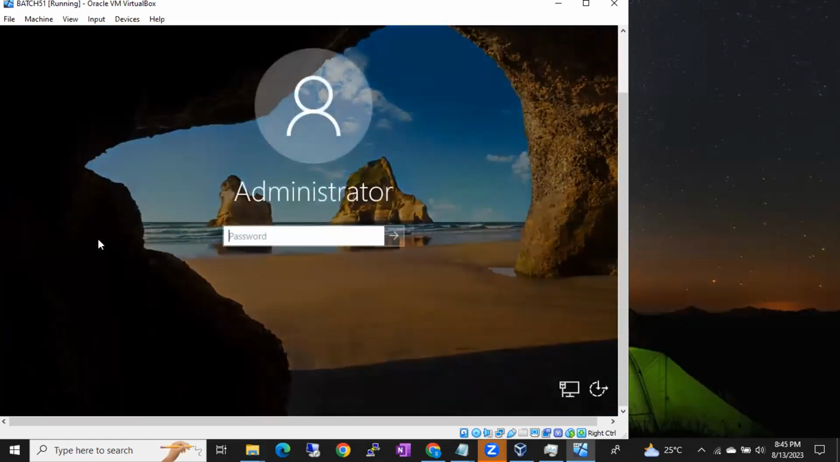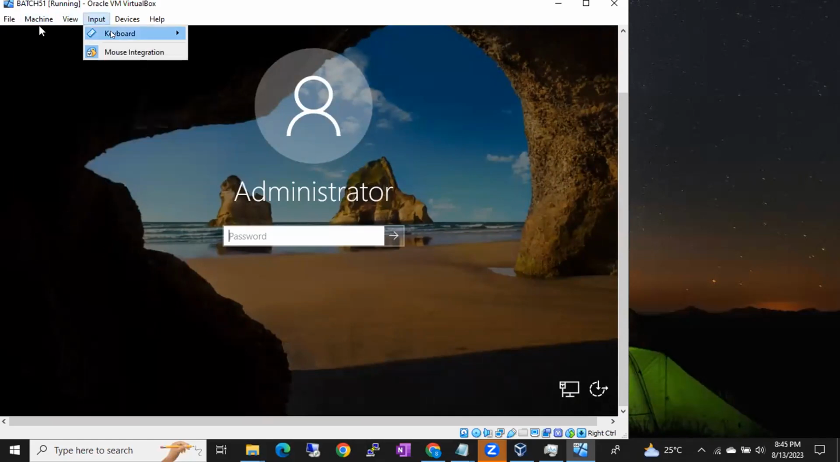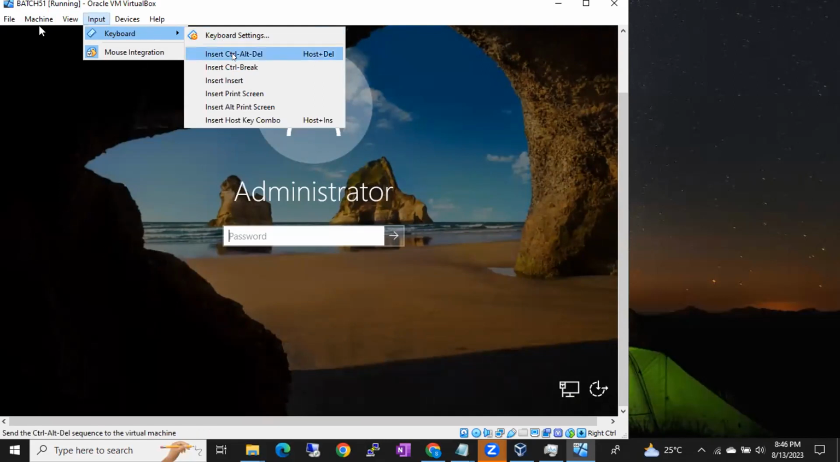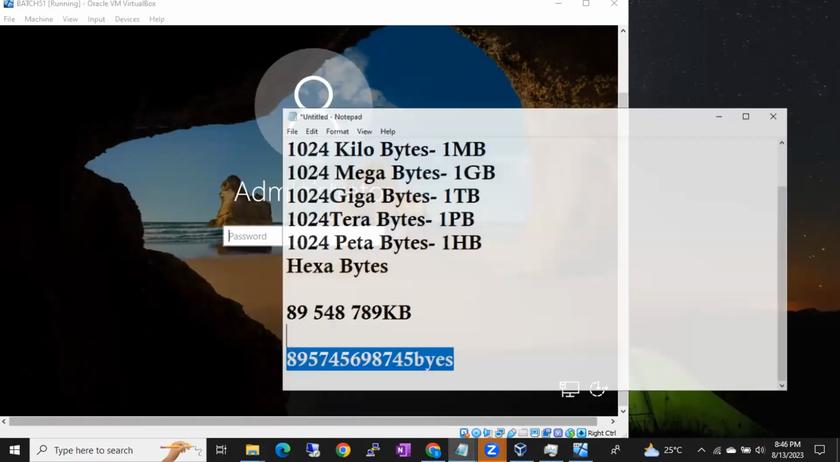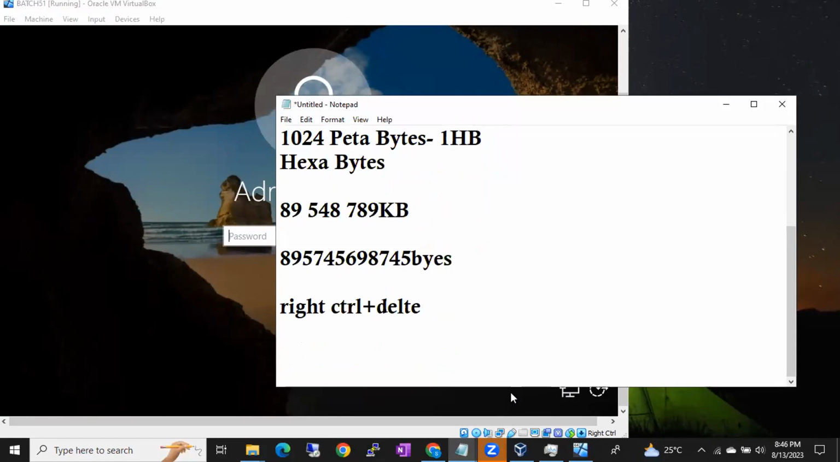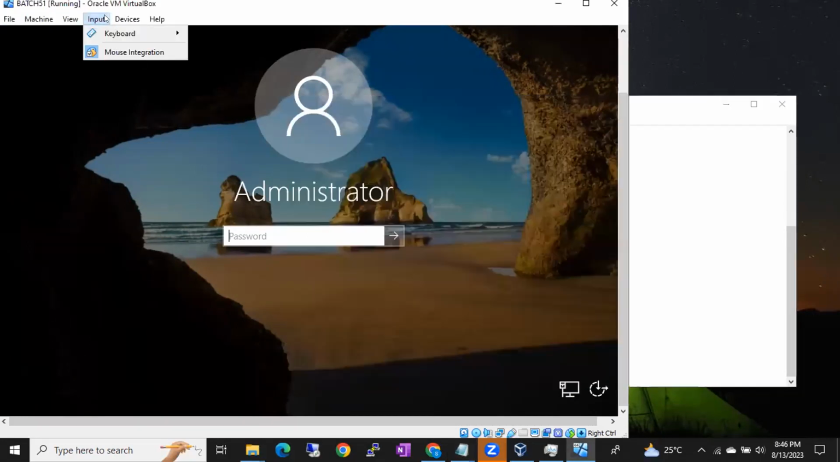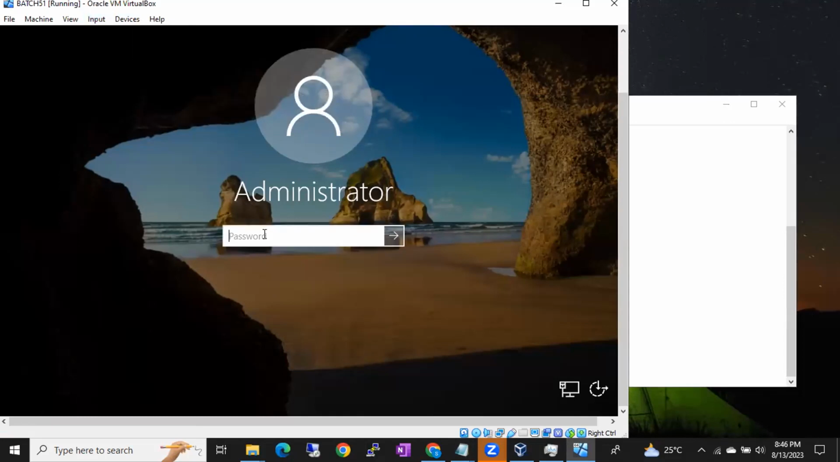This is a little bit confusing. Tell me any shortcut. There is a shortcut also. Either you can use the keyboard shortcut, which is only right control plus delete. Otherwise, go to input, click on keyboard and choose the second option, insert control alt delete key. Then also you'll get the authentication screen.